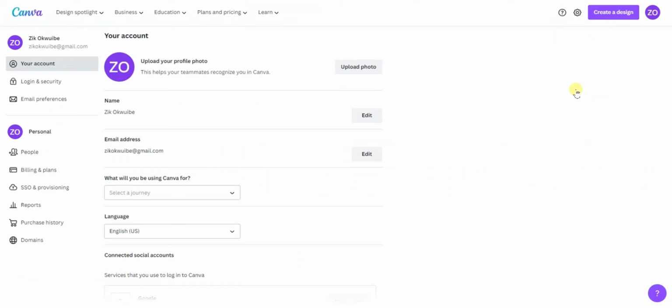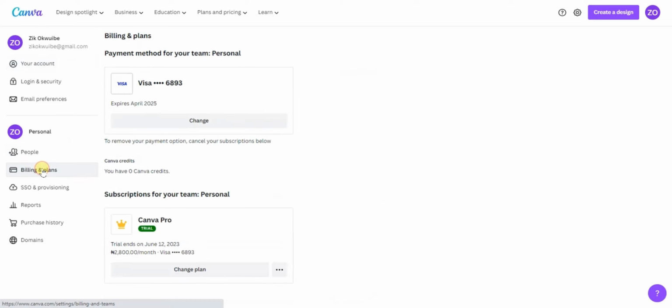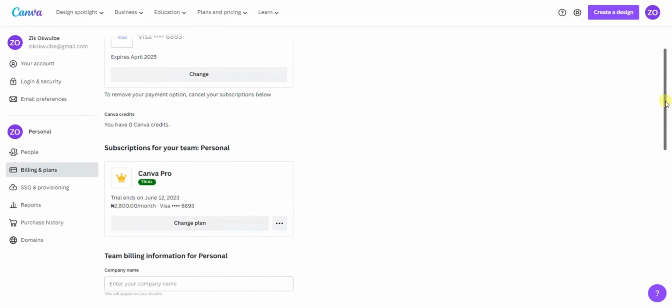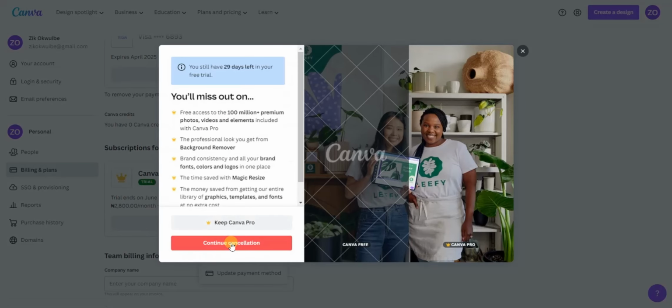Alright, so once you're right here, at the left hand side of your screen you'll be able to see billing and plans. Tap on it, and right here you will see your payment method, your current payment method, and also the Canva subscription status. Now what you have to do is this: just click on this three dot first of all and cancel your subscription.